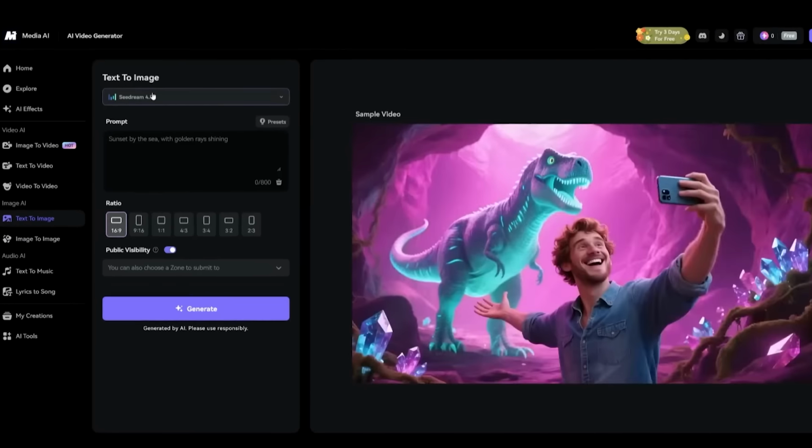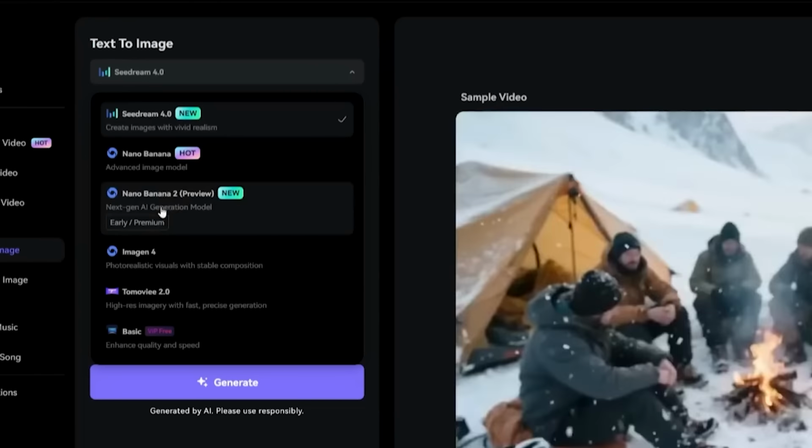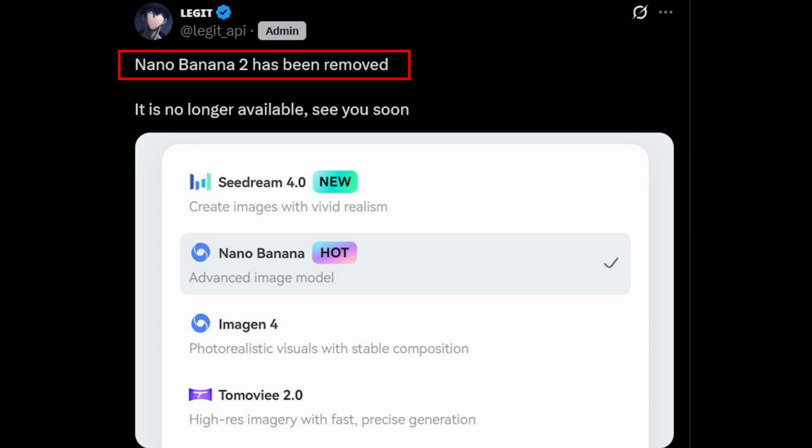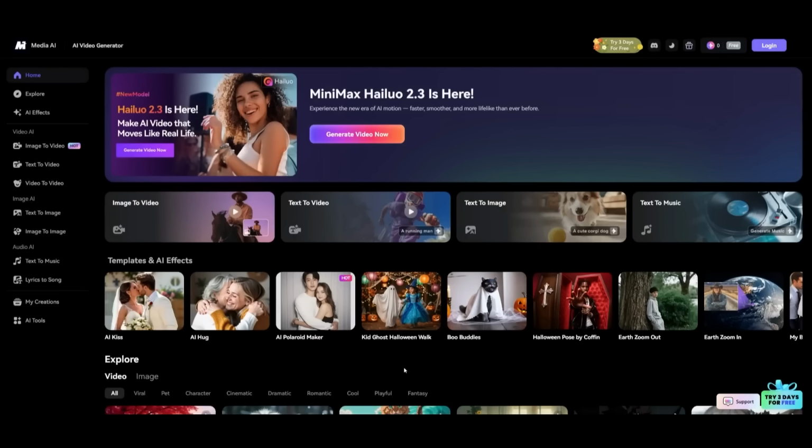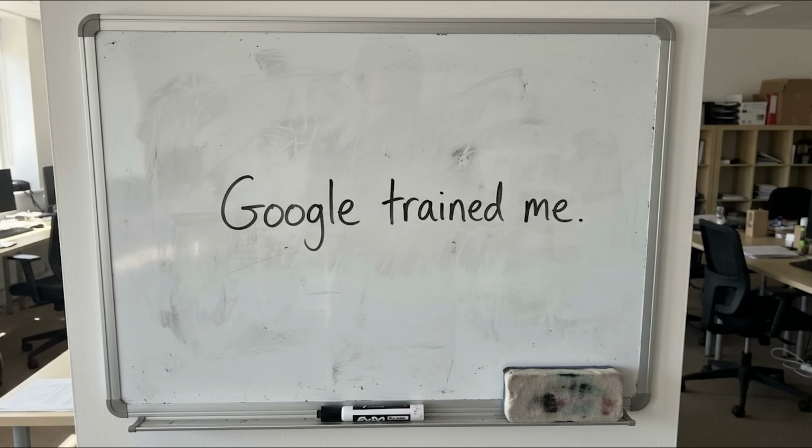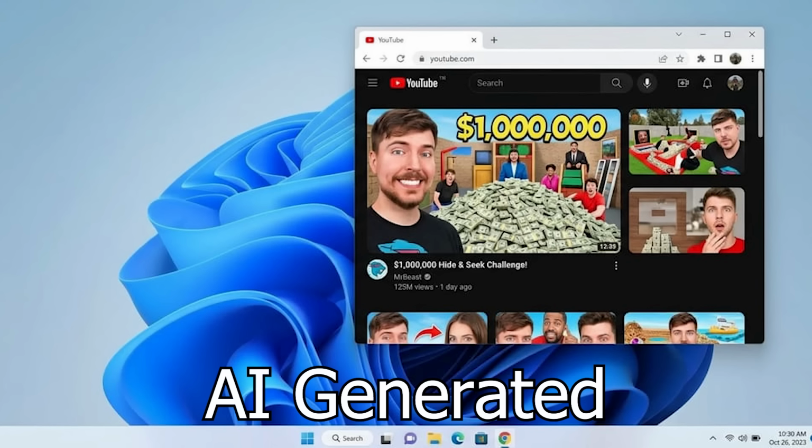Media AI accidentally exposed the Nano Banana 2 preview endpoint for a few hours. And of course, just as I started making this video, they took it down. They are probably a partner and must have released it earlier than planned, but at least we got to see some really impressive outputs before it disappeared.